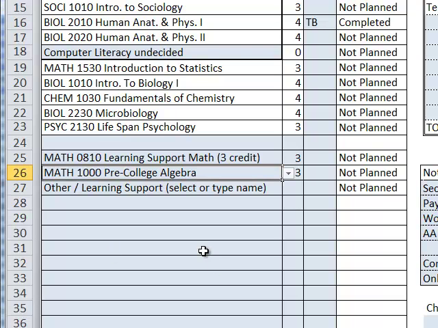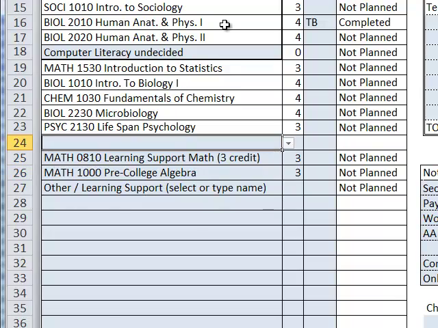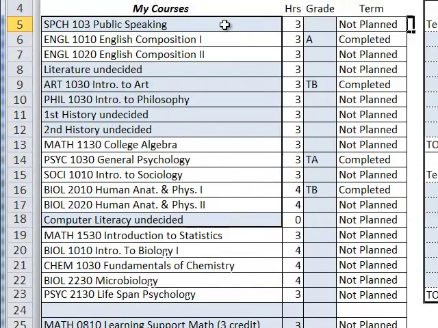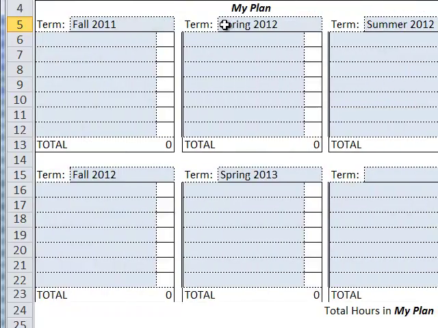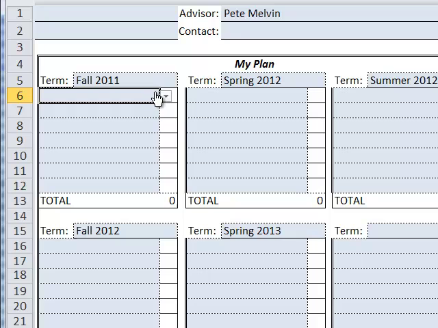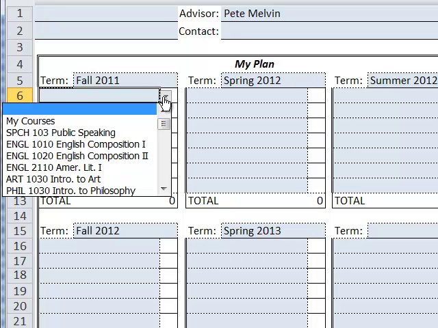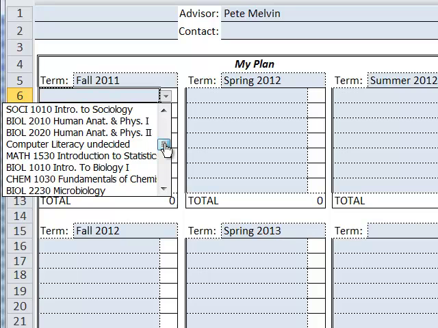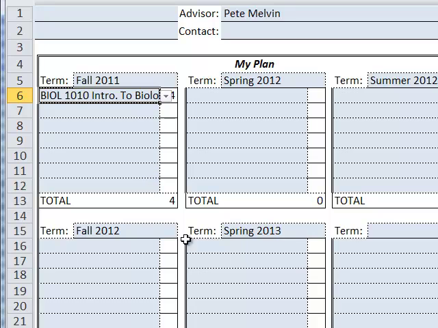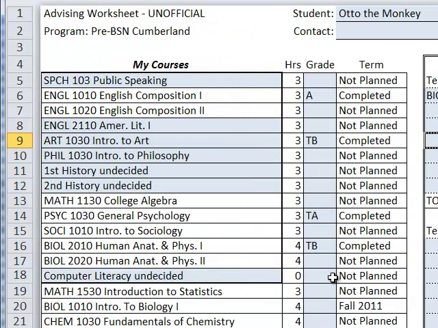Now that Otto has selected my courses, or left some of them to be decided later, as we have here, we turn our attention over to my plan. Now under each term, the choices are restricted to the courses Otto picked in my courses. So when a course is selected for a semester in my plan, so for instance, let's say he wants to start off with Intro to Biology, the hours are automatically pulled from my course list, and the term column of my courses has been updated, reflecting the term in which the course is planned.